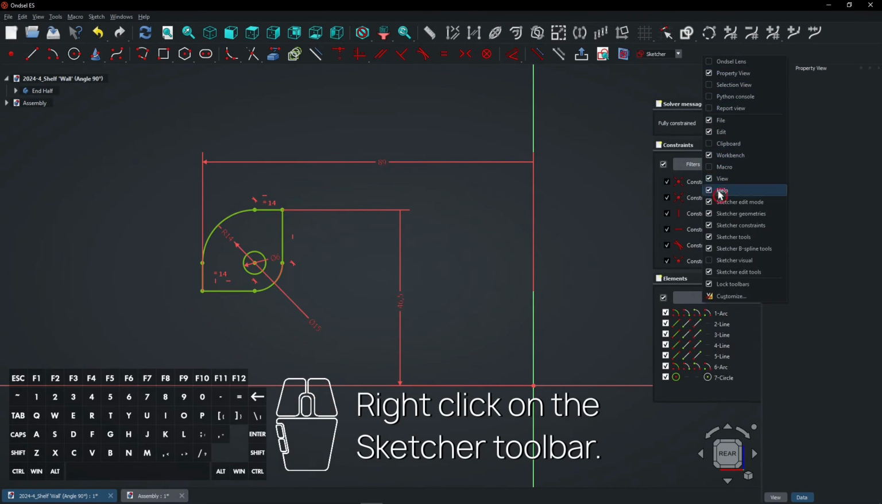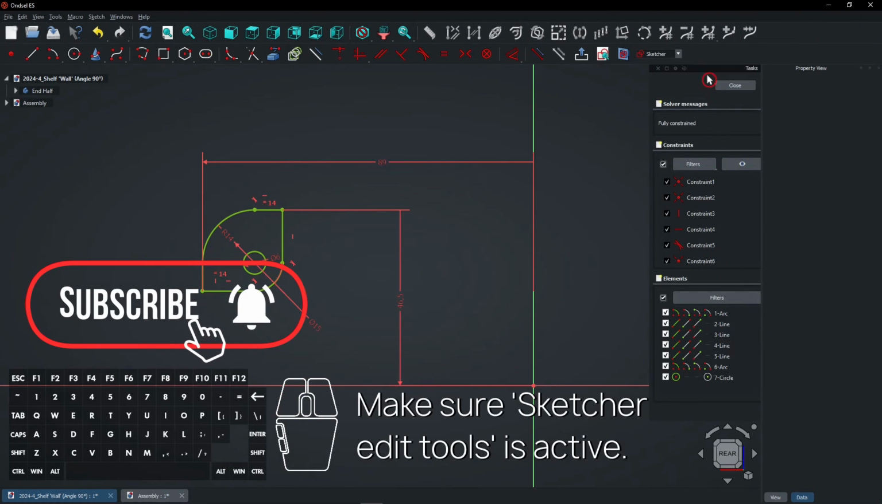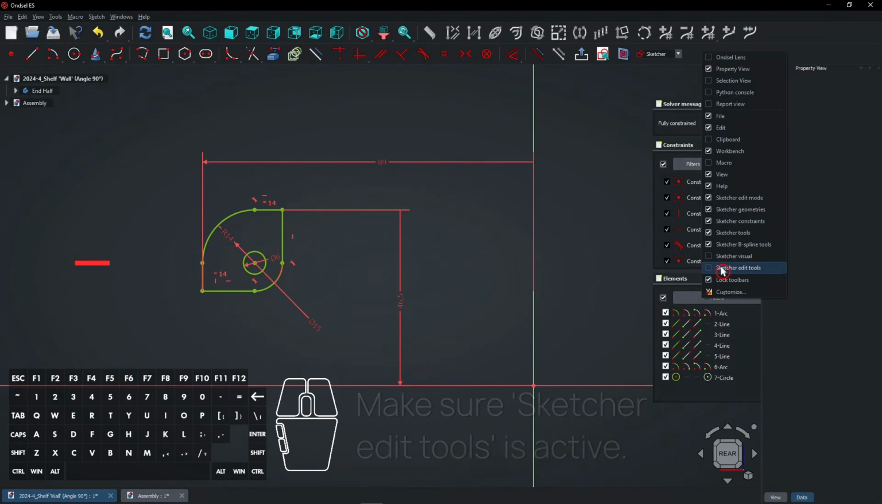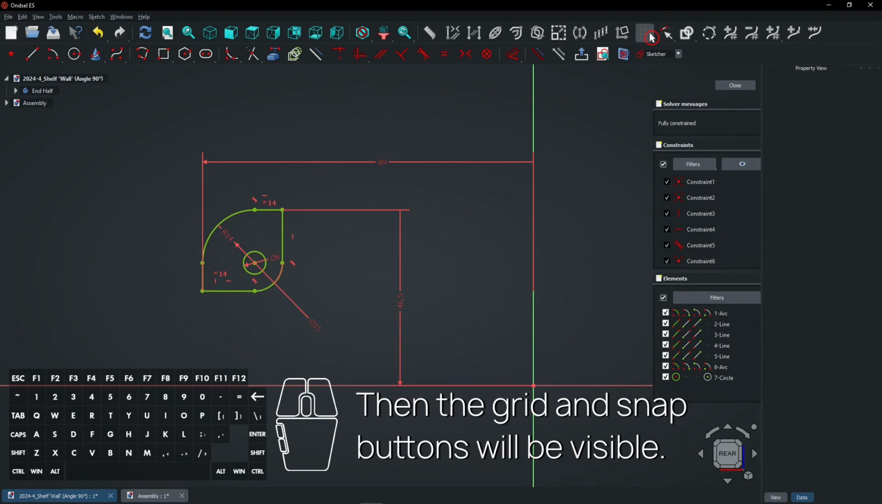Right-click on the Sketcher toolbar. Make sure Sketcher Edit Tools is active. Then the grid and snap buttons will be visible.